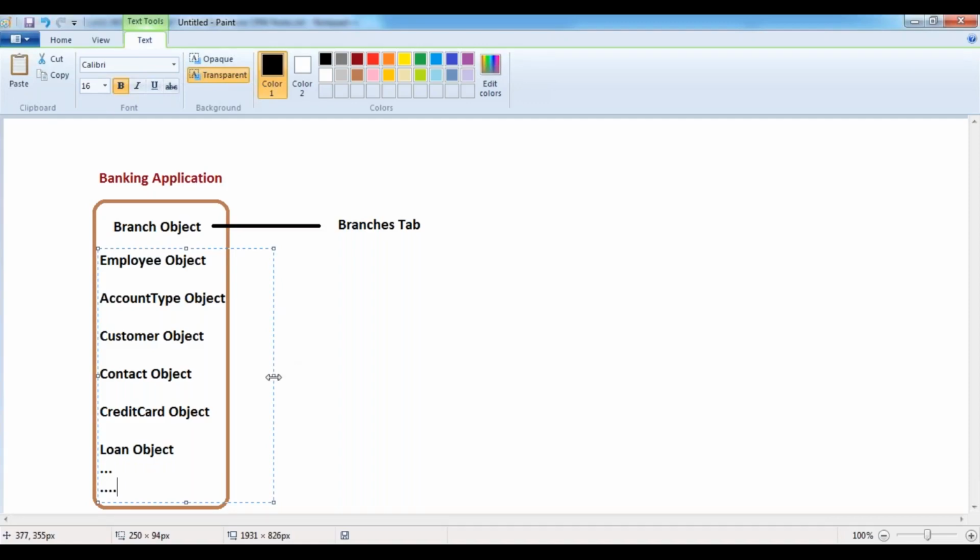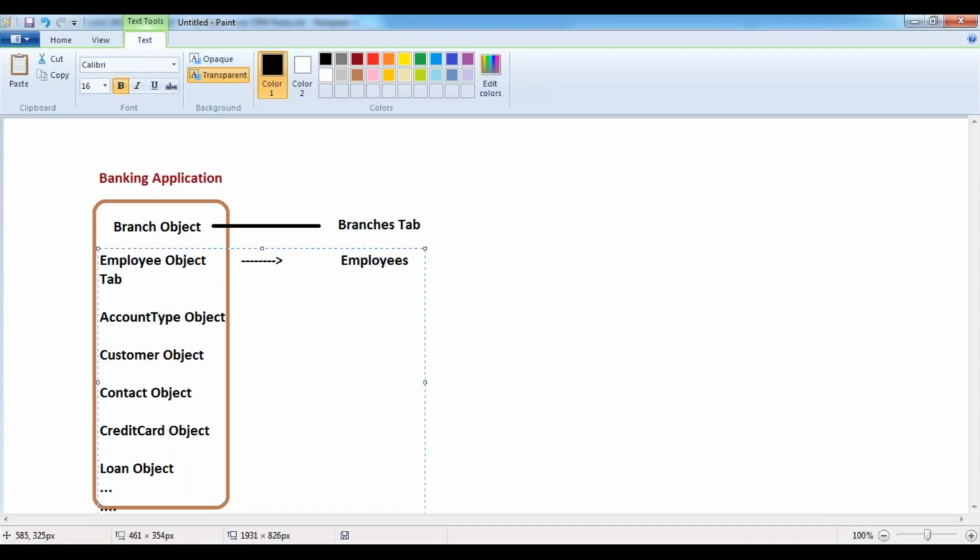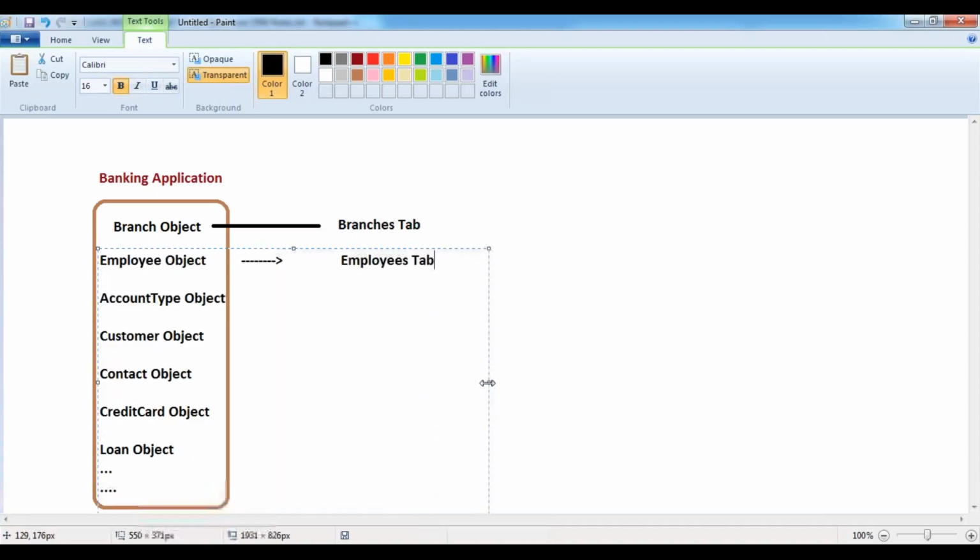Then once objects are available, how can we manage the records inside these objects? To manage the records inside an object, we need some table, right? We need some tab, right? Yes. Like today, a new employee has joined my branch. To store this employee's information, we need some user interface, right? Yes. So we need some tab over here, so I'm using this employees tab.